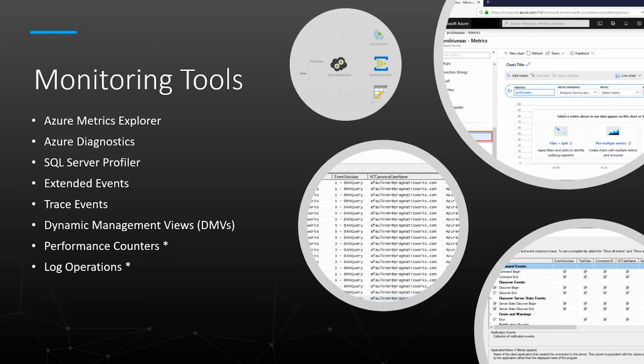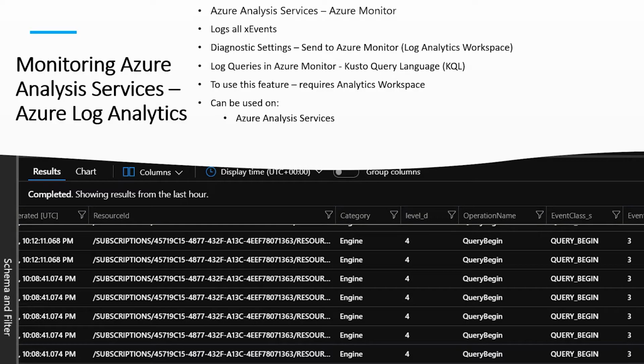Just a quick review of the monitoring tools we've discussed in this series: there are about 7 to 8 different options. We've specifically talked about SQL Server Profiler, and we will be looking at Azure Metrics Explorer, Azure Diagnostics, and Log Analytics for specifically Azure Analysis Services instances and databases. An important part of any Analysis Services solution is the monitoring and how your servers are performing. Azure Analysis Services is integrated with Azure Monitor.